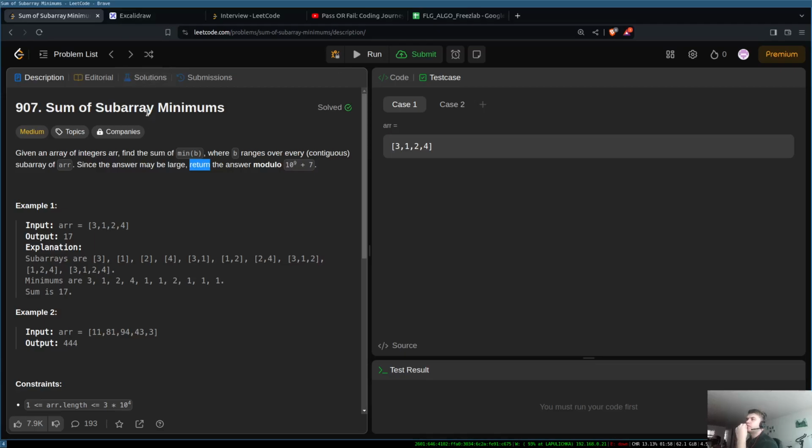Okay, sum of subarray minimums. This task is very interesting in terms of how we can build these subarray minimums. So if you have at least some pointer, like the initial minimums are 3, 1, 2, 4, and then if we add one more, we should update.